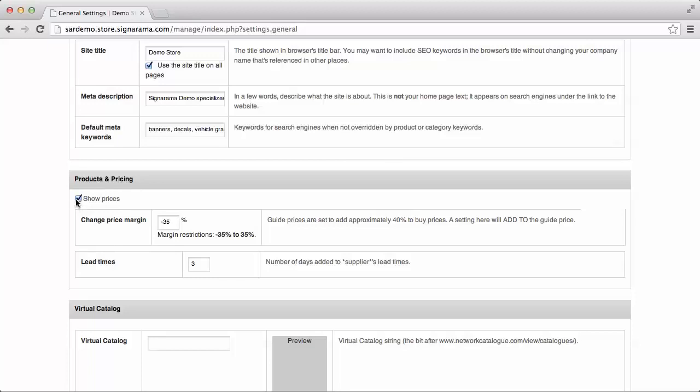The other area that you're going to have here is the products and pricing area. If it is e-commerce enabled, we want to default this checkbox to showing prices on the website. However, if you want to, you can uncheck that and make it an inquiry-only website, so they have to call or send an email for pricing. But we'll want to default this to showing prices.